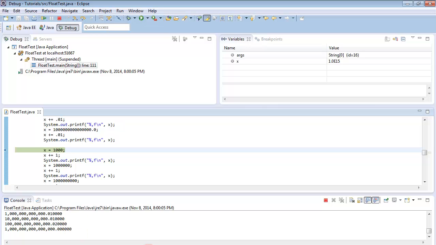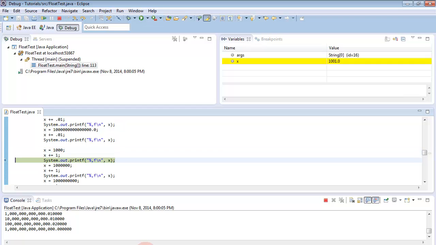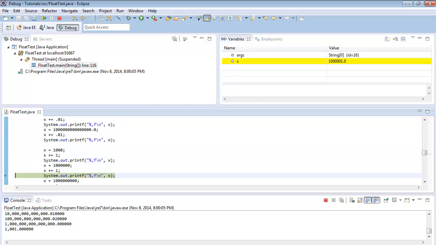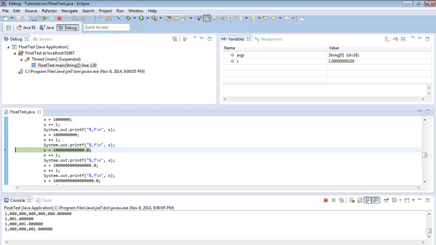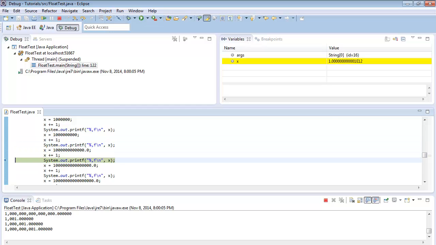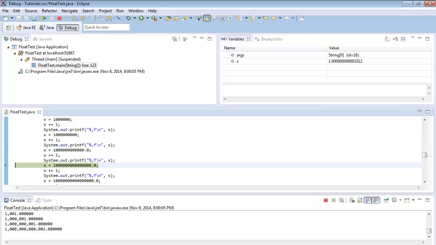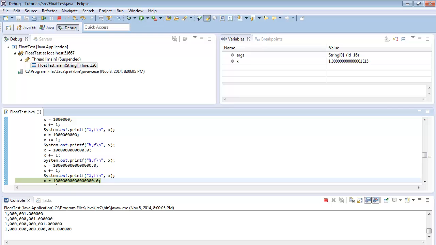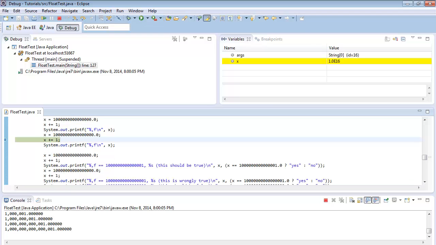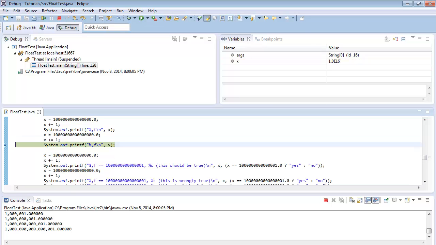Let's try adding $1. At 1,000, we get 1,001, that's correct. And 1,000,000, that's correct. 1,000,000,000, that's correct. 1,000,000,000,000, that's correct. And 1 quadrillion, that's correct. And at 10 quadrillion, it's no longer correct.